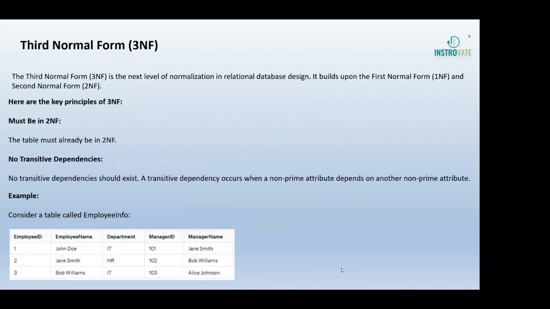So third normal form removes transitive dependencies, ensuring each non-prime attribute directly depends on the primary key. So let's understand, the third normal form is the next level of normalization in relational database design, and it builds upon the first normal form and second normal form. So, like you can clearly understand from here, first we changed our table to first normal form, and then after that we move forward to the second. So the table should be in first form for moving to the second form.